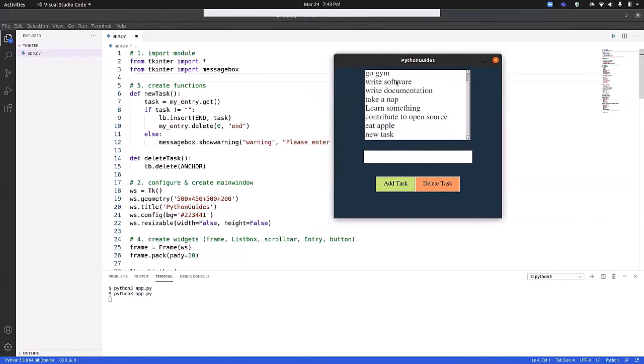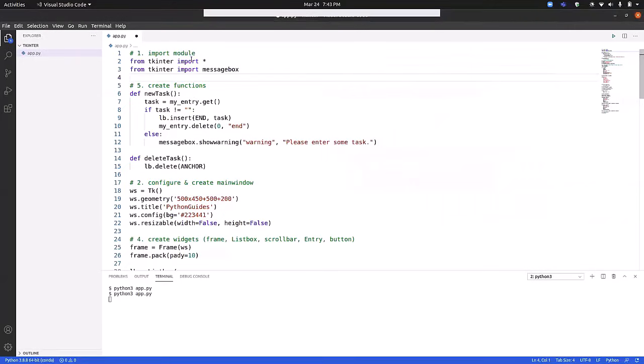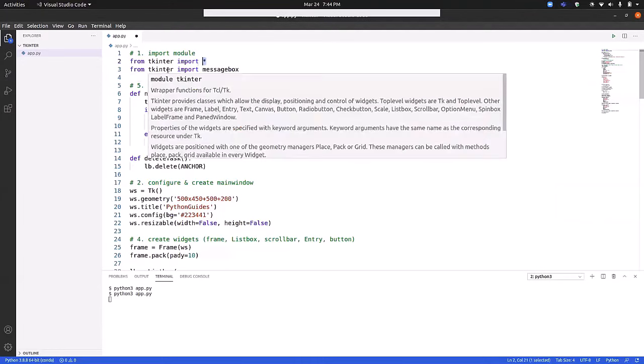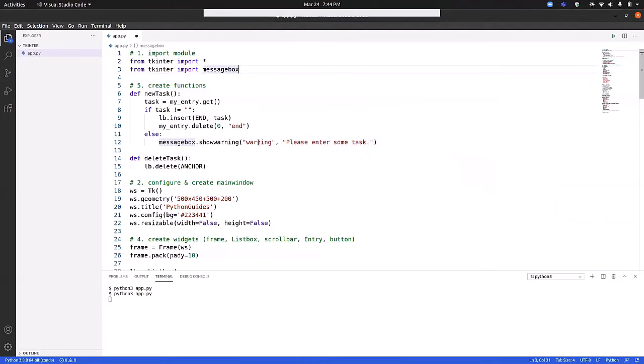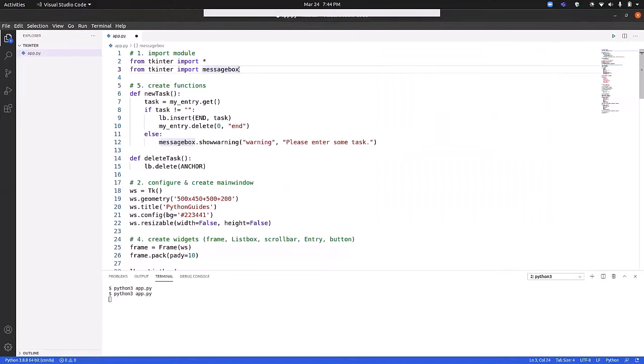Now let's come back to our code section. The first section is import modules. So we are importing Tkinter, all the modules in Tkinter, and then we are importing messagebox to display a message. In case the user has not provided any input and is trying to click on add task, then he should get a prompt: please enter some task. That is why we have used this library to display a message.